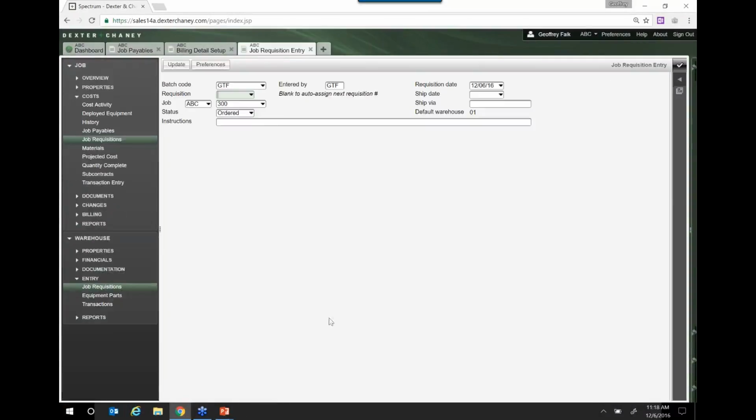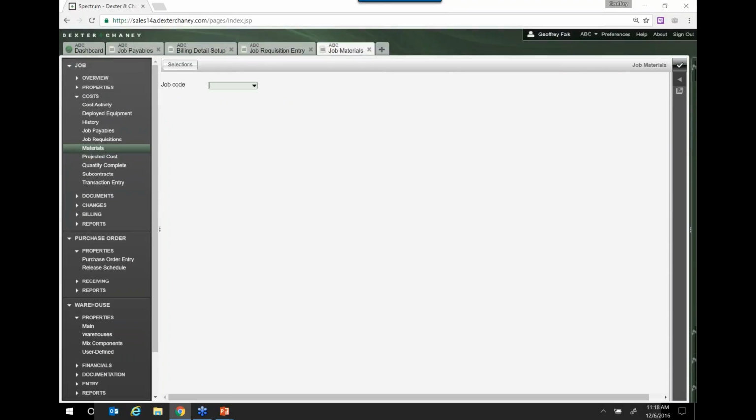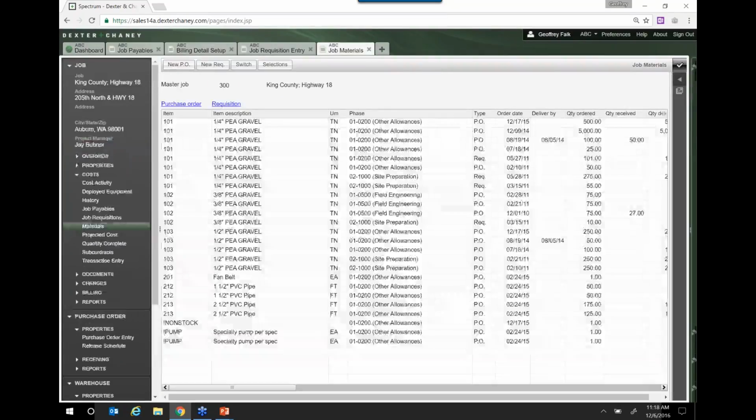Likewise, job requisitions, this is where you can order inventory for your project. We have a materials page. What this is going to show you is the items that you've requested for the job. You may have had to order them outside of your organization through a purchase order, or maybe you did them internally because you had them stocked in inventory. That's what that screen is telling us.